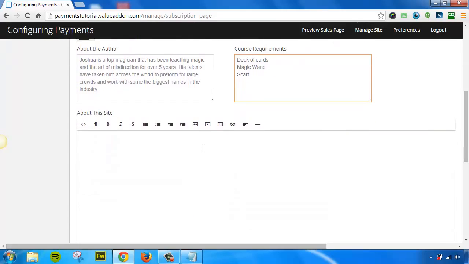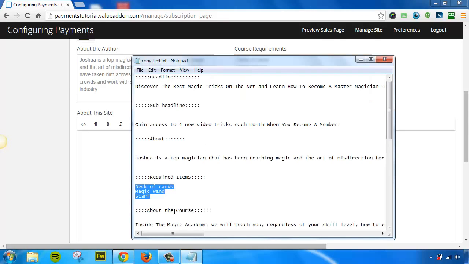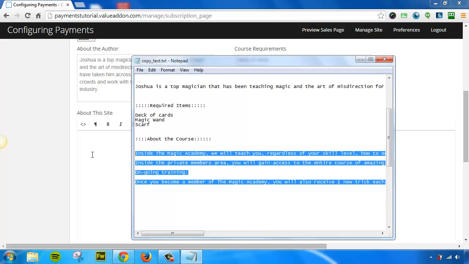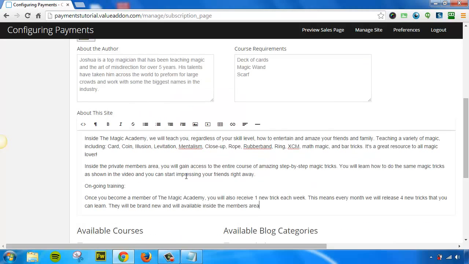Next, we have what we call About the Site. This is where you have more creative control and a lot more room to talk about why someone should join this site, whether it's free or paid. You want to put in a lot of descriptive text in here. You can also include images, third-party videos, and so forth. This section is going to describe to the visitor why they should join, what's included, and it's going to really sell them on registering for your membership site. I have some information that I'm just going to copy and paste, once again to save time and make this video as short as possible.